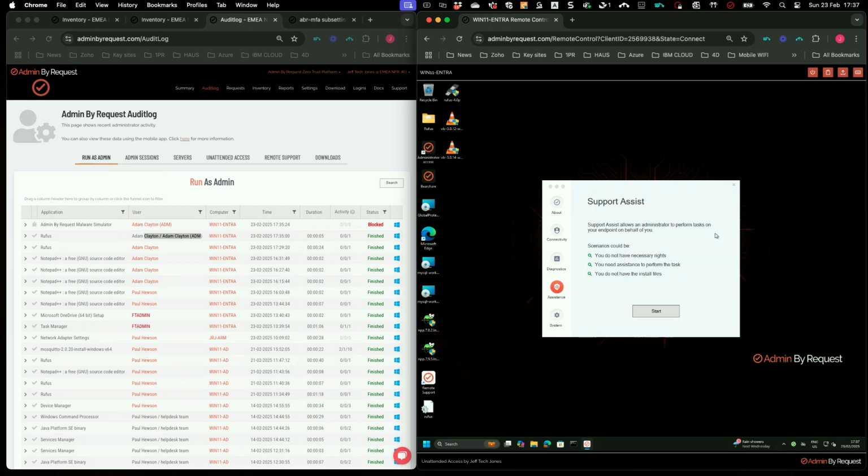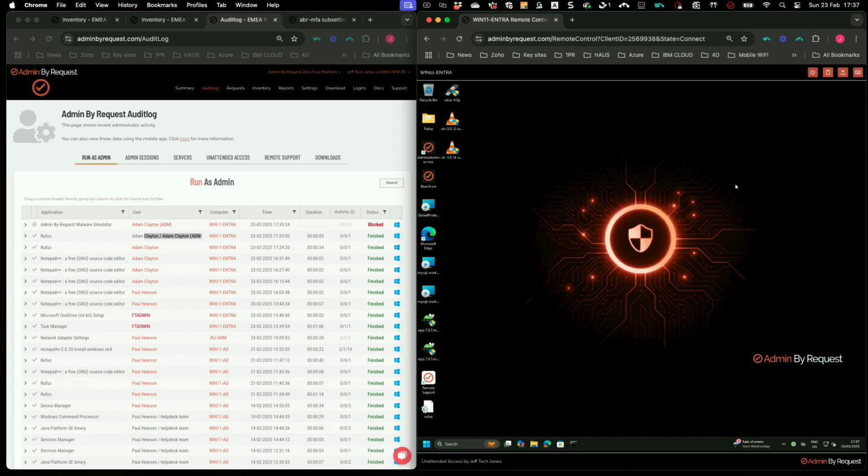But anyway, with 8.5, we created a new functionality which is called account separation. And what this functionality does is it essentially makes it impossible for the user to elevate any application with the logged in account that they're using. Okay, so I'm going to go and turn this feature on.